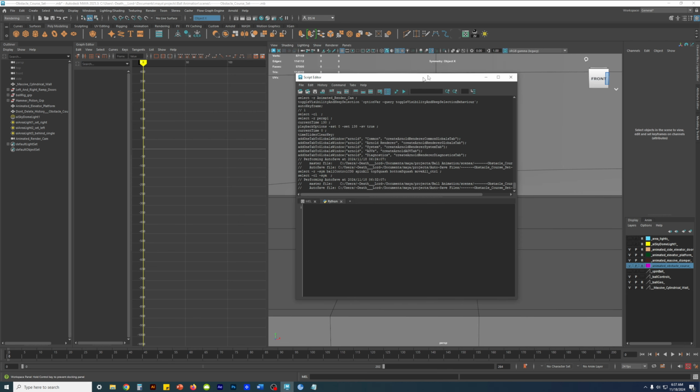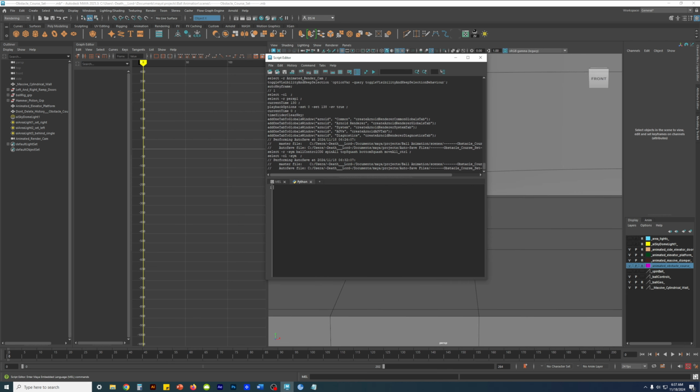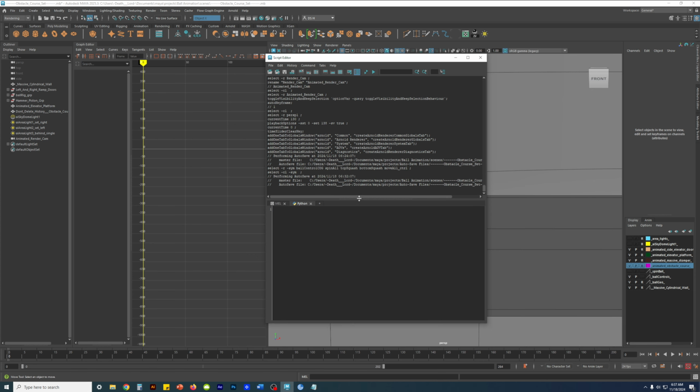Then in the script editor, which again is down here, click that. You want to go to the Python tab. If you're 100% new to all this stuff, you might get confused, but this is it, the Python tab. This is your MEL script tab. This is your Python tab. And here, you click here and right click, go to edit, paste, in your Python tab down here.